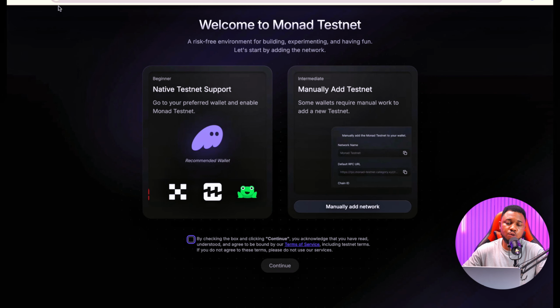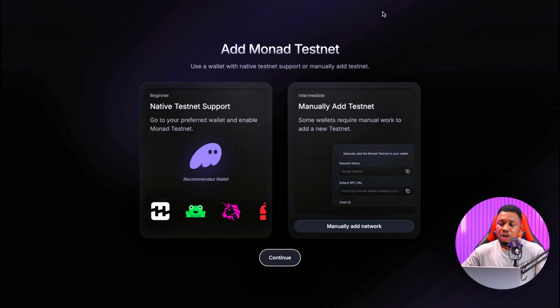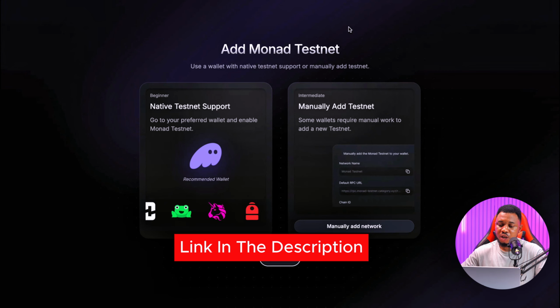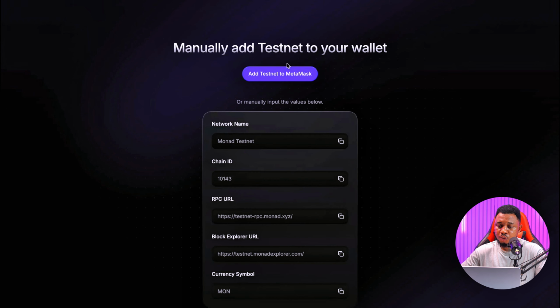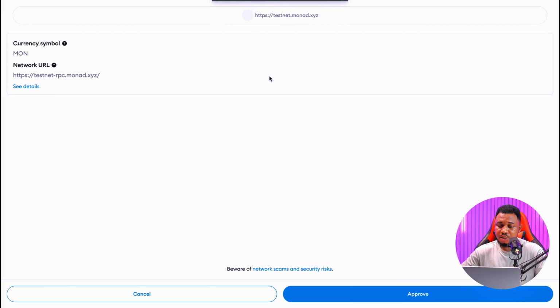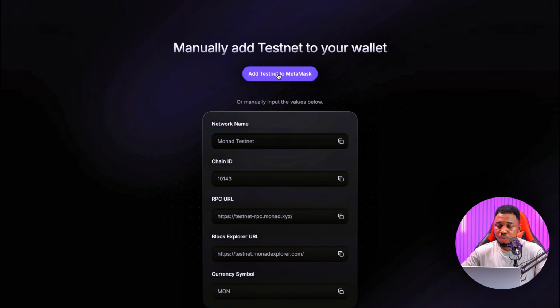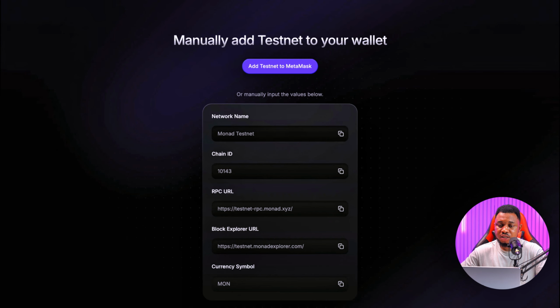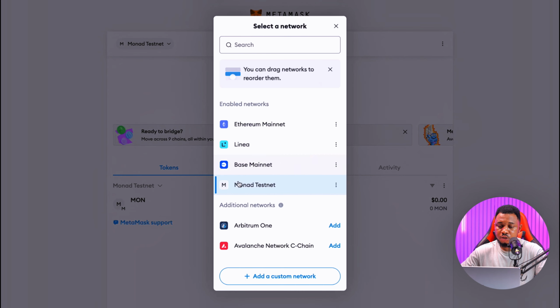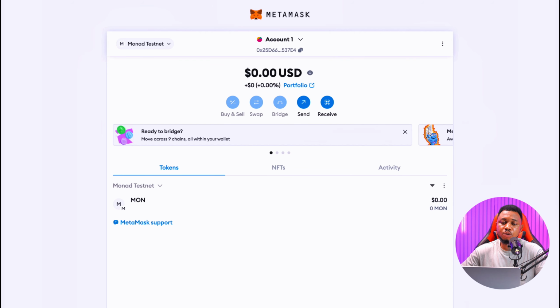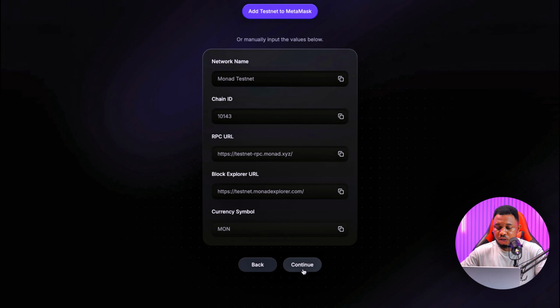Now, the next thing to do is to go to this website called testnet.monad.xyz. I'm going to leave the link to this in the description. Now, once you come to the website, let's manually add Monad to our MetaMask. I'm going to click on manually add network, click on add testnet to MetaMask, and click on approve. Okay, so I have added it. I can go back to my MetaMask wallet, and right here you can see it has changed to Monad testnet. Okay, so I'm going to go back, and since I've done that, I'll click on continue.